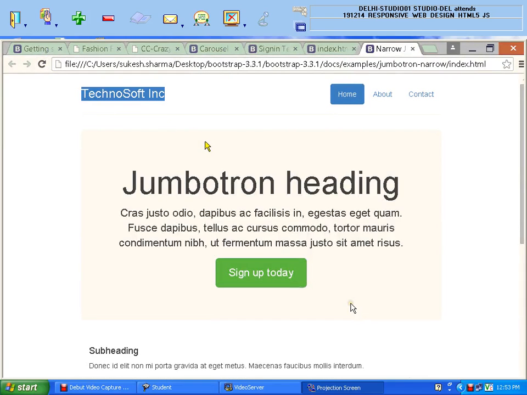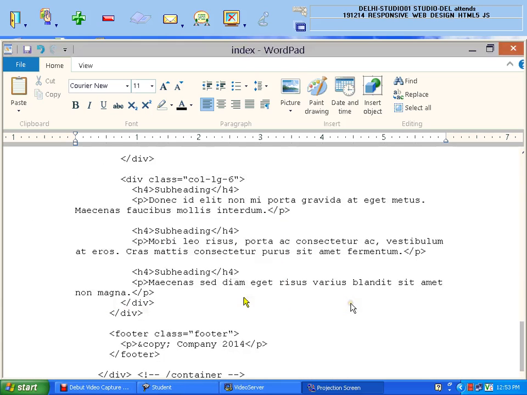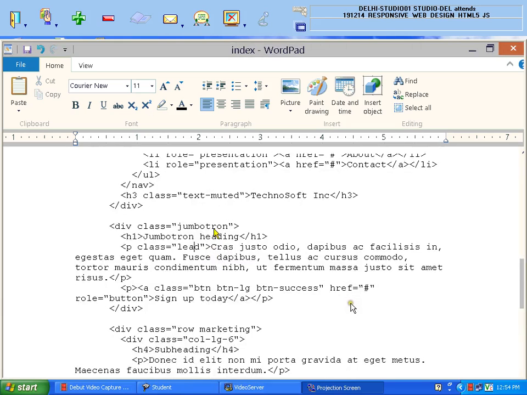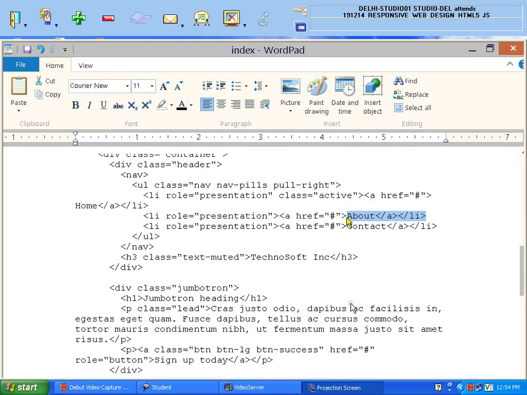So you can customize according to your choice. I have maybe two buttons here. I can add some other buttons depending upon my requirement over here. See this place. So you can change according to your choice and you can use.